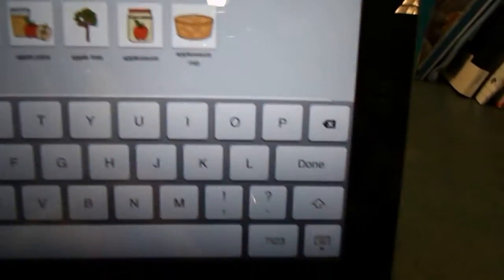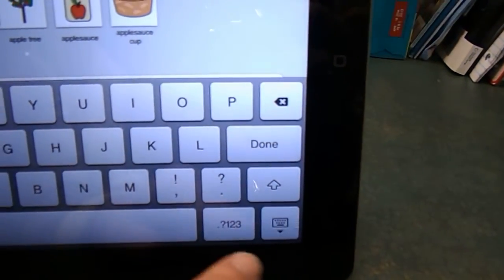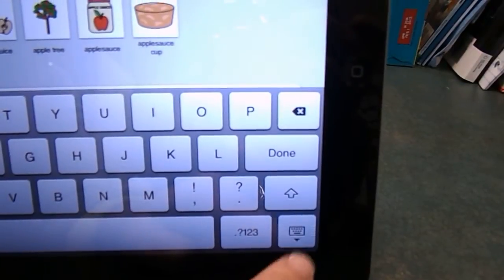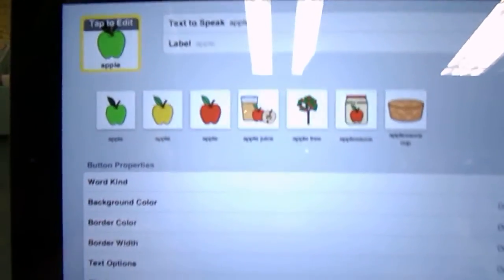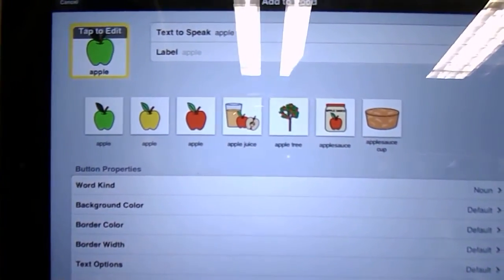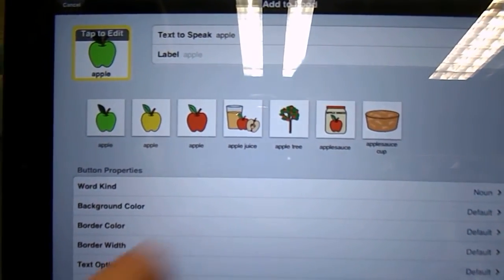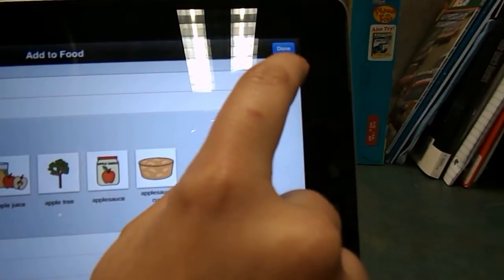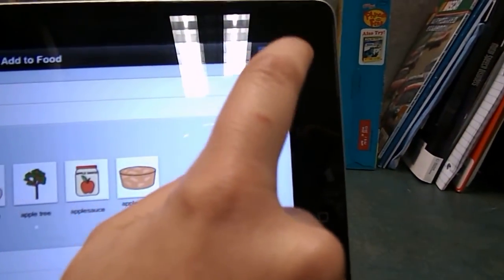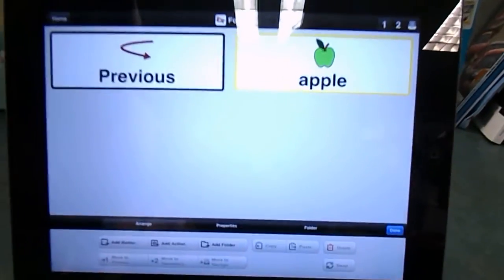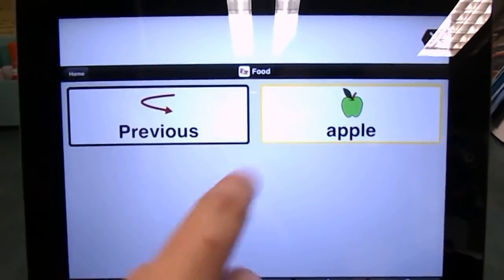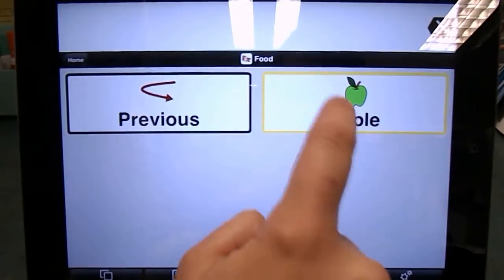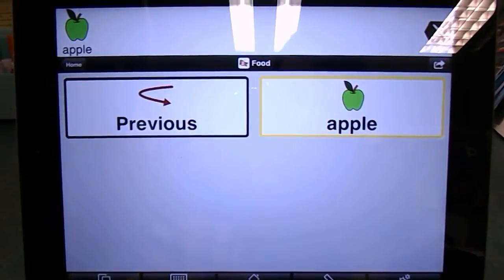And again, to make the keyboard go away, there's this little keyboard with a down arrow. And then I like that it's white this time. I'm going to keep all the buttons white. And then find the blue button that says done. Now this time, after I press done again, it should say apple for me. Apple. Good.